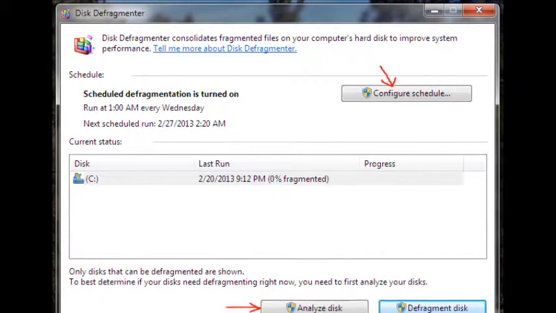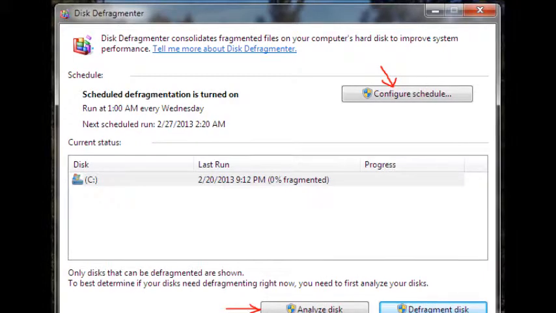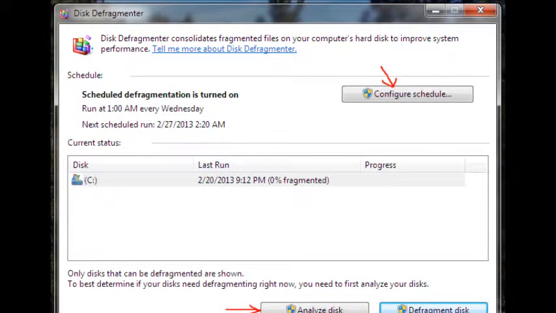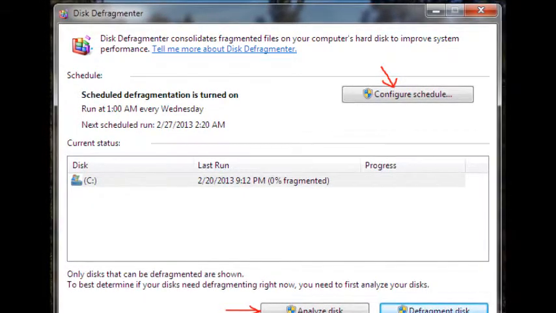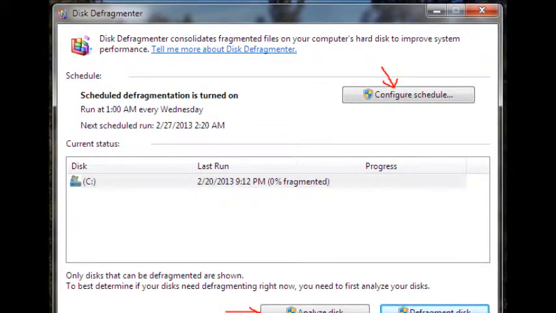And once you've done that, you can click on some other options that will give you a visual of how the files are being moved. Not really important for our purposes. And that's basically how you use the defragment disk option.